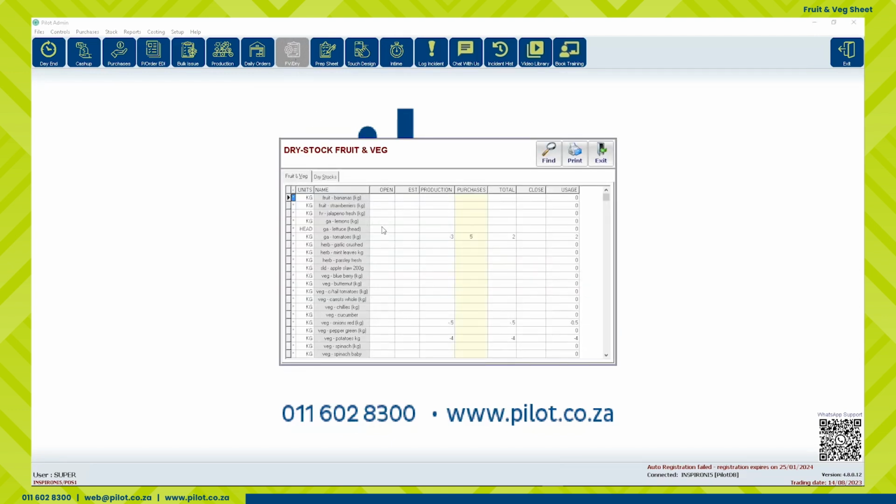We can see here we have two tabs, the first tab being our fruit and veg count sheet and the second tab our dry goods sheet. Any master file items indicated to be controlled under the fruit and veg sheet will reflect here. Before viewing how our stock will interact with the sheet, let's run through what we see here.